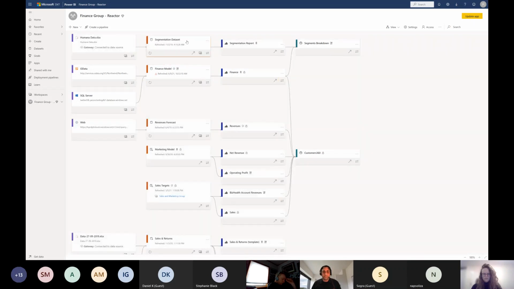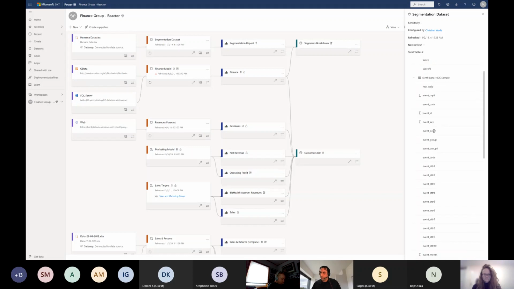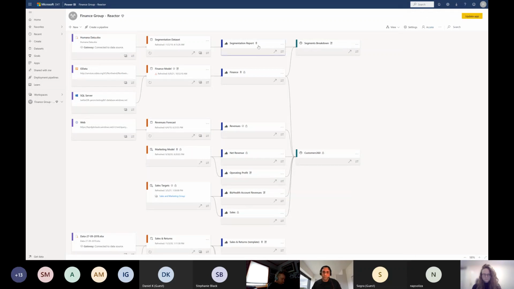Let's click on a data set. When I click on a data set, we see the side panel information. We can see the metadata as I described before, and the tables and columns. I can also open the side panel for a report and for a dashboard.